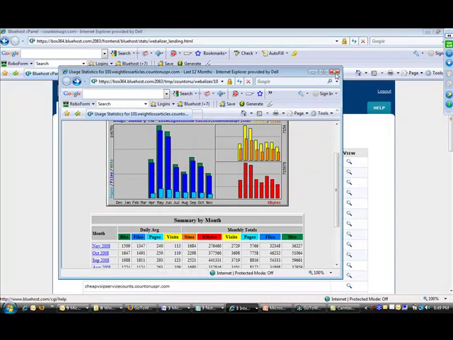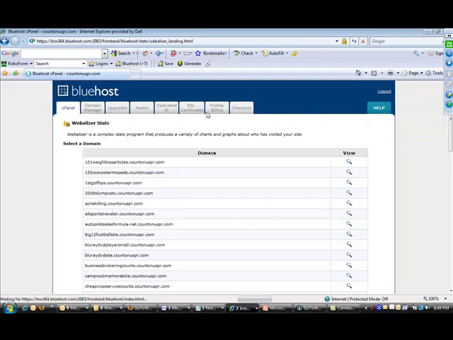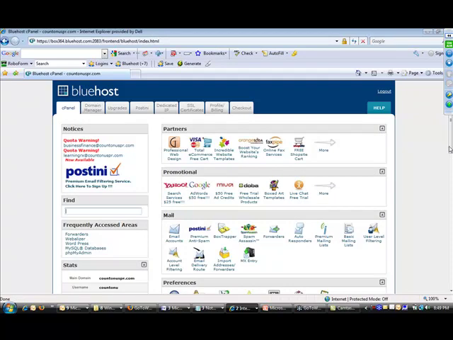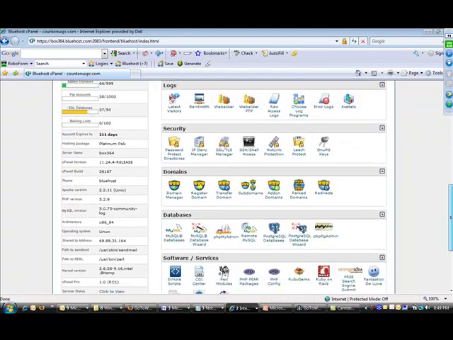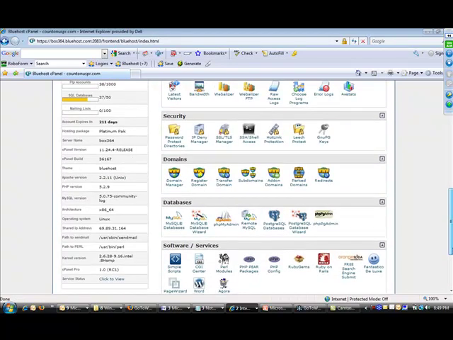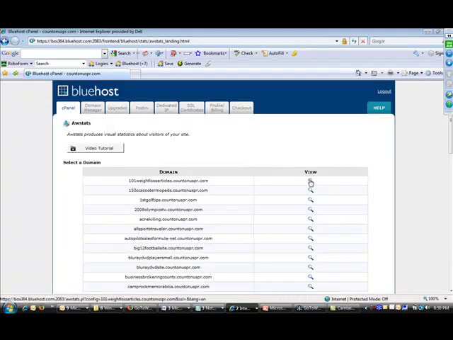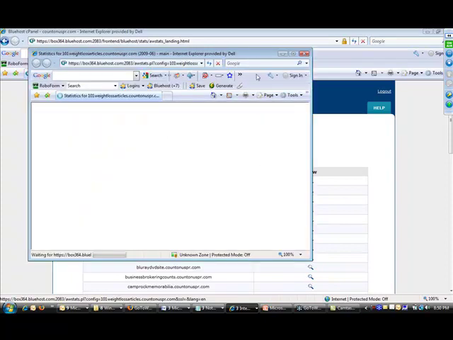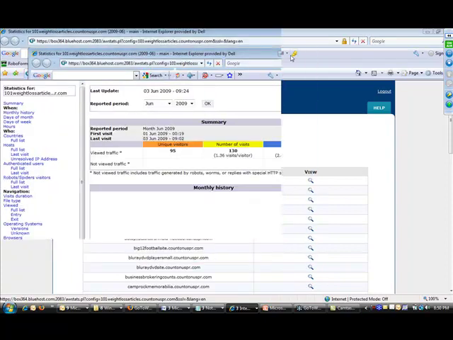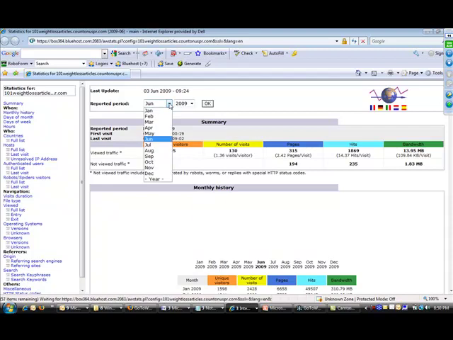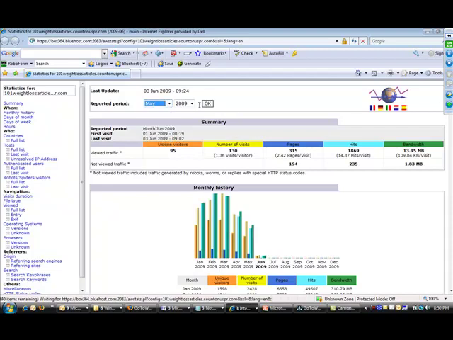So let's go back to your cPanel, and you're going to be looking in the same area where you found Webalizer. You're going to be looking for AW stats. So we're going to see hopefully how different some of these web stats actually are. There is AW stats, and let's just click on this. Let's pull down to May 2008, which we were looking at, for this site.